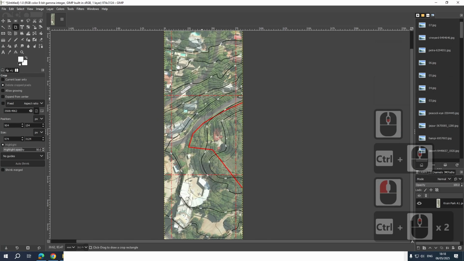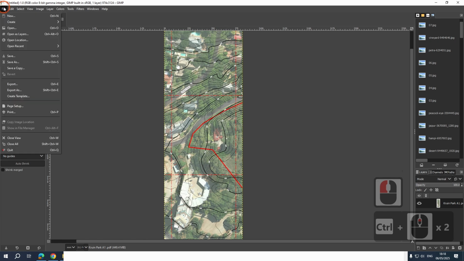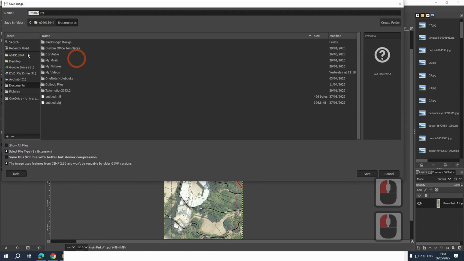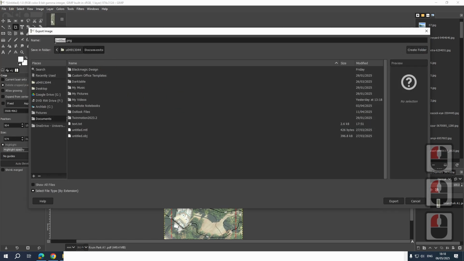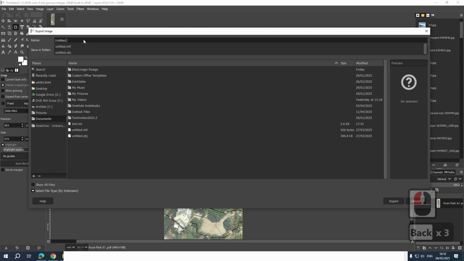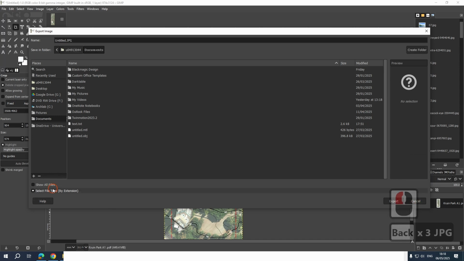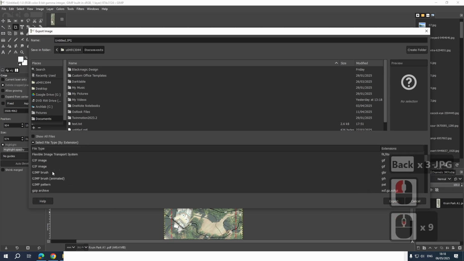Now I need to export this as an image. So I'm going to go to File, Export As. So we've set up the image to the correct size and I want to change this to a JPEG. Remember, you can go and select file extensions at the bottom here, go and find JPEG.